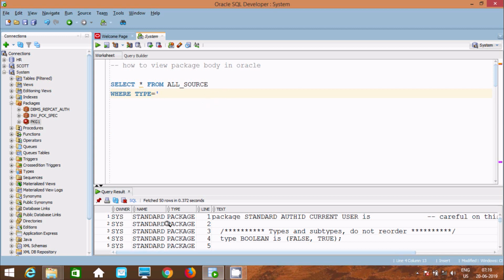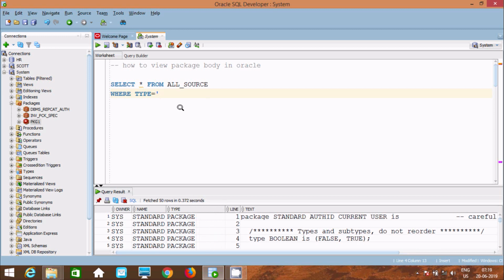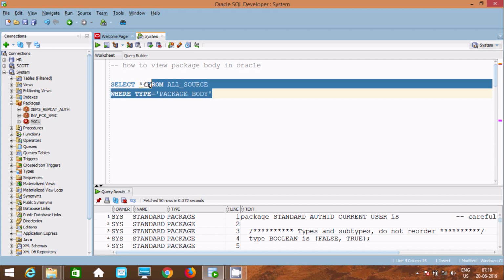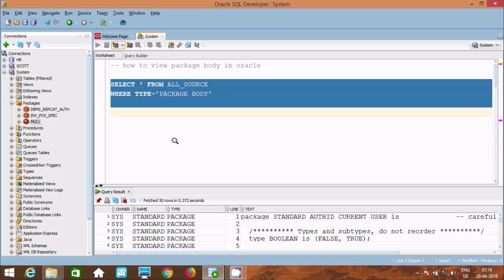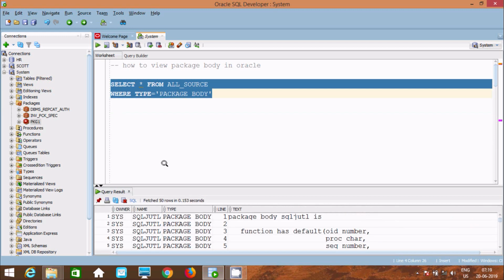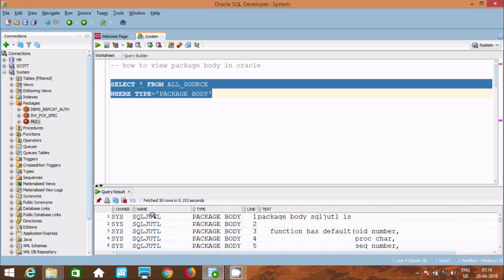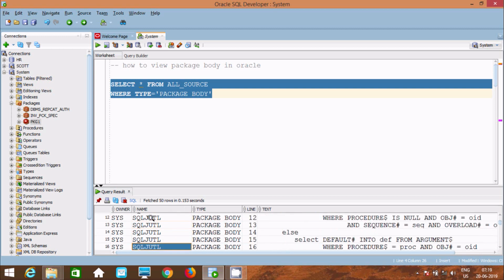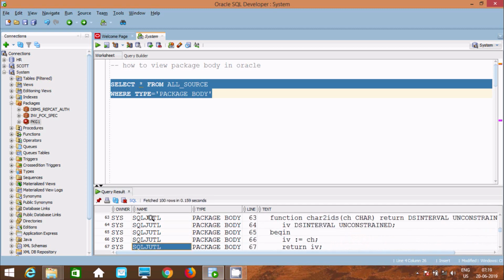So here you can find package, or it may be package body. So I'm going to write package body. Now if you execute this query, see this time the type is package body, and it's displaying owner SYS and name SQLJUTL. So here you can find SQLJUTL.